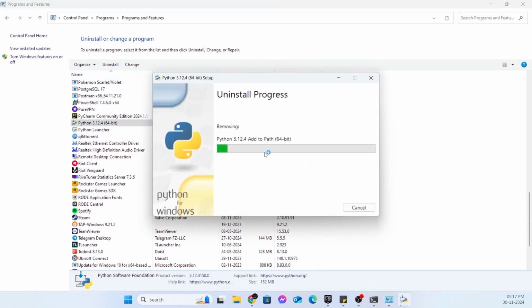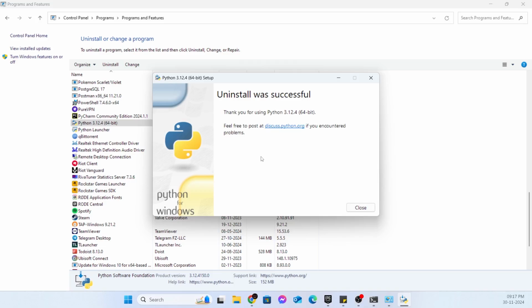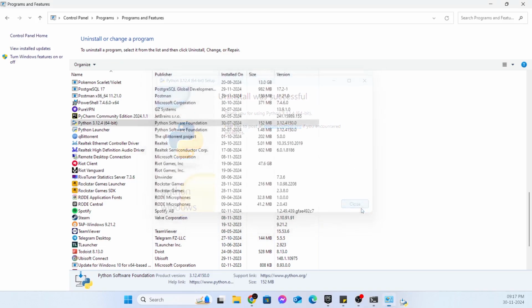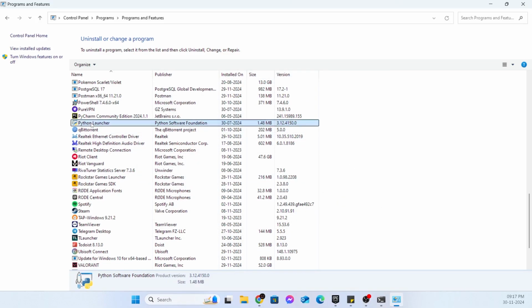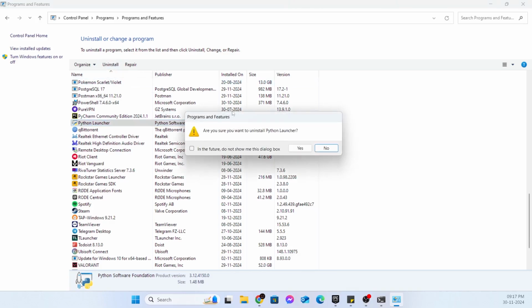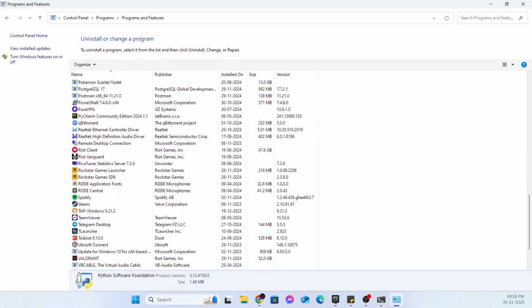Then just wait, it will uninstall the software for you. Just give it a few seconds. And done, uninstall was successful. Just close this. Now select the Python launcher as well and click on uninstall as well. Click on yes. If it is asking for any admin permission, just click on yes. Then as you can see, Python launcher has been uninstalled as well.